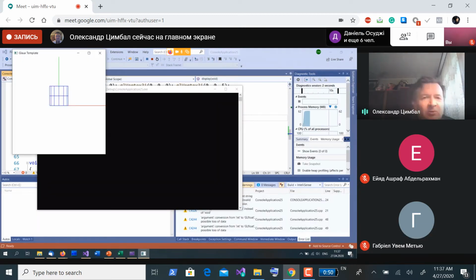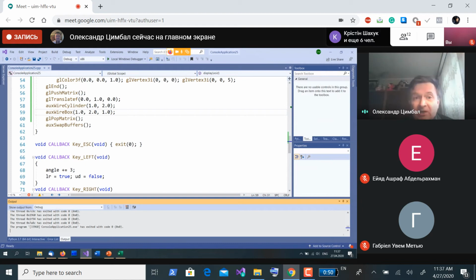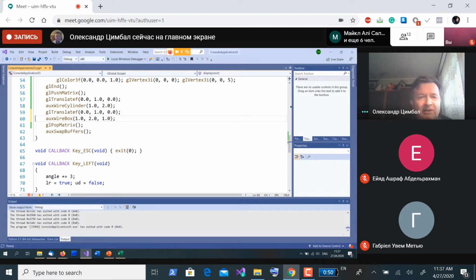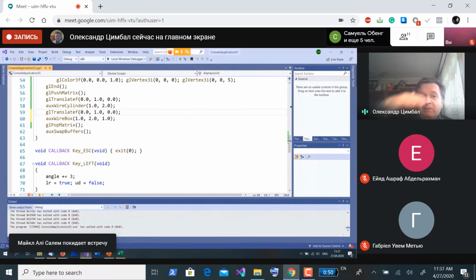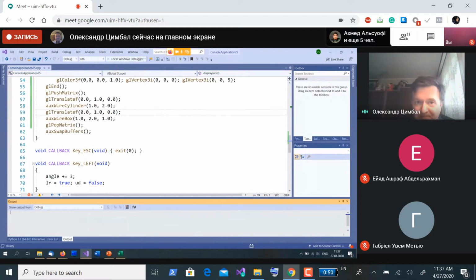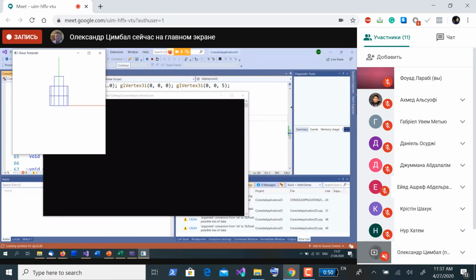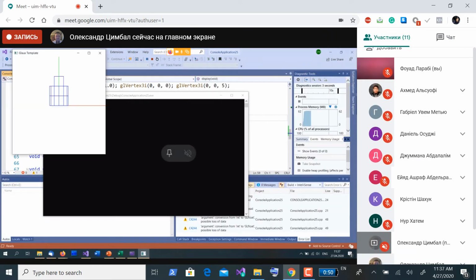So we can't see it. Maybe it's inside our cylinder, so we should shift it up. To make it more correct, we'll shift it up, adding the GL translate F. Using this translation, we will elevate our box more. So now you can see it's up.